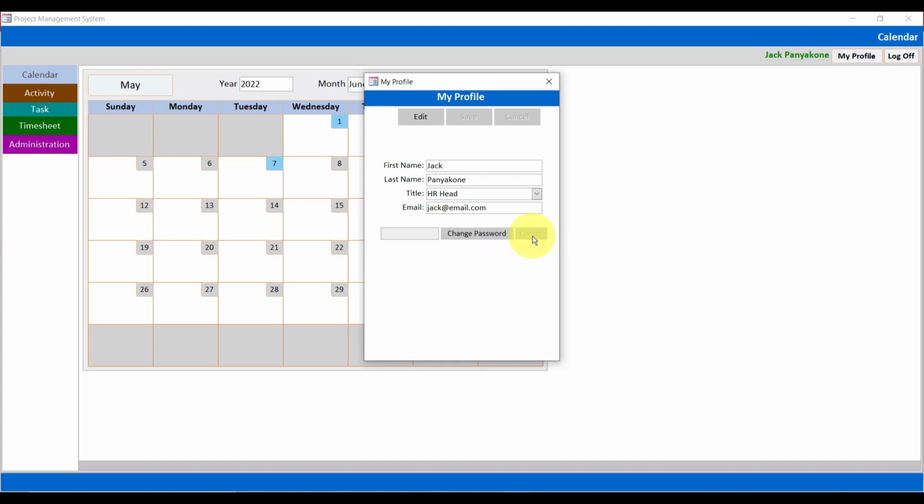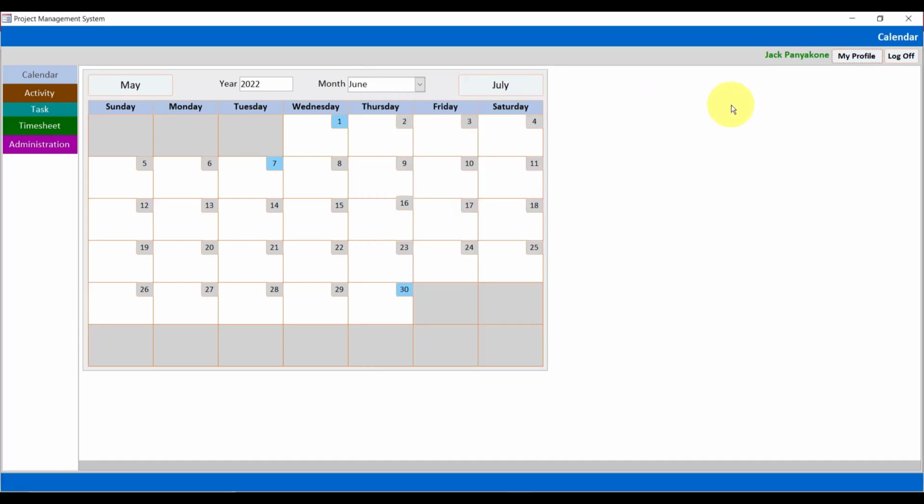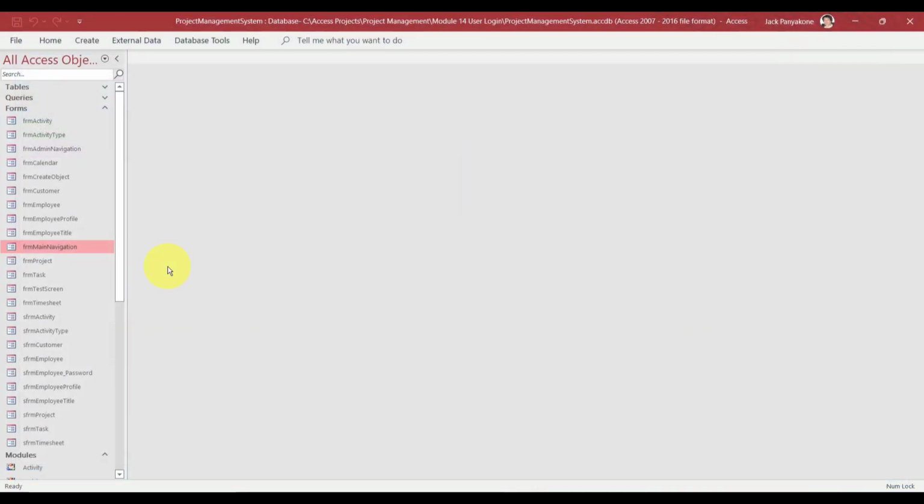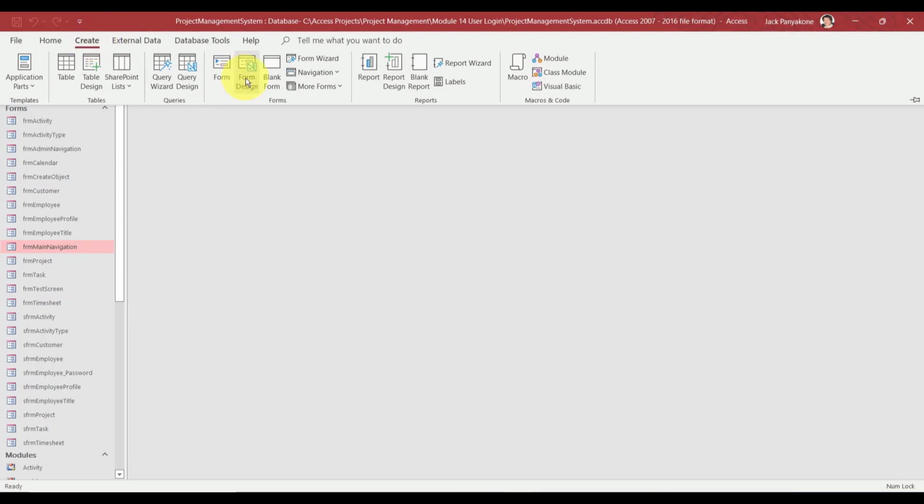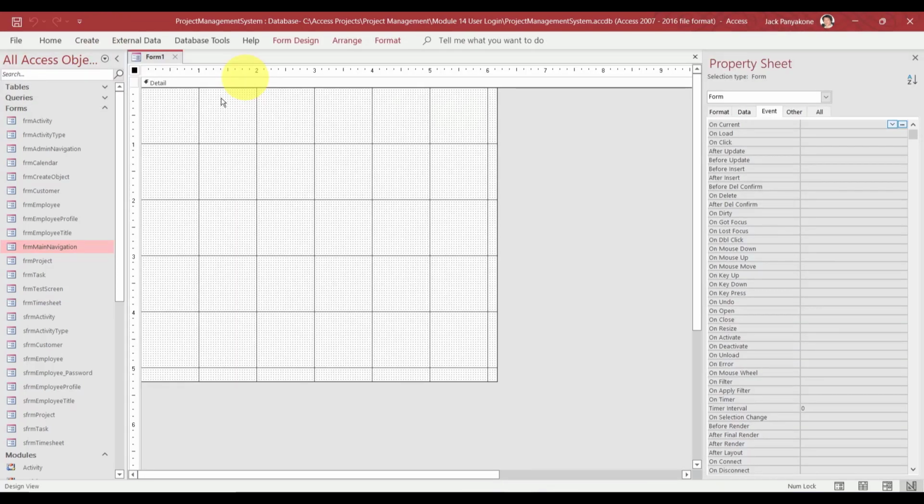Alright, so let's do that. I'm going to close out from there. Everything looks good. Alright, let's do the login. Basically what we want is the login. So let's go to the form design.